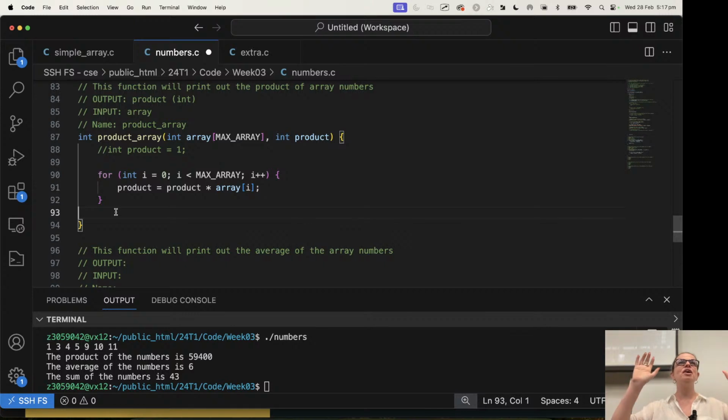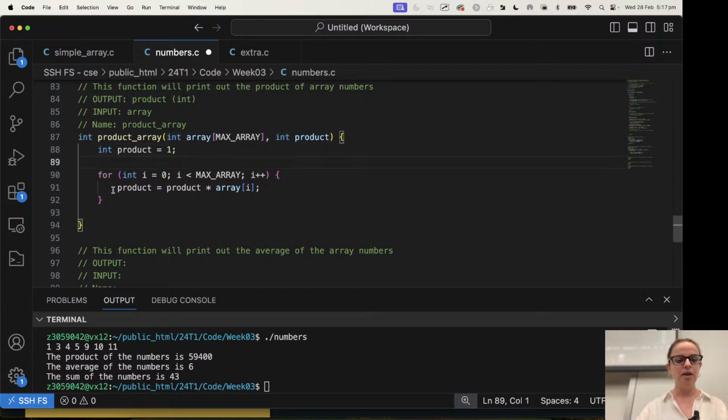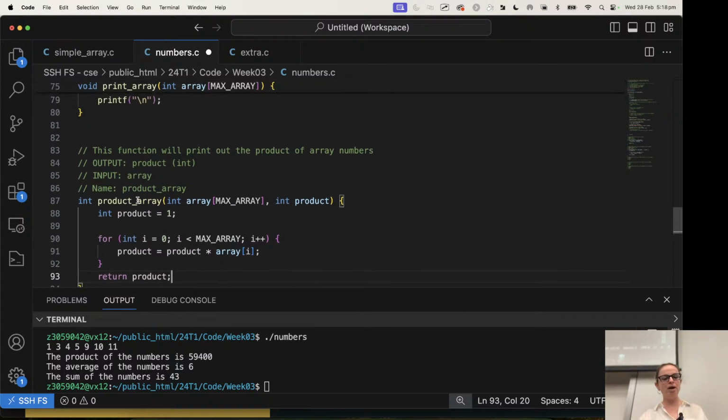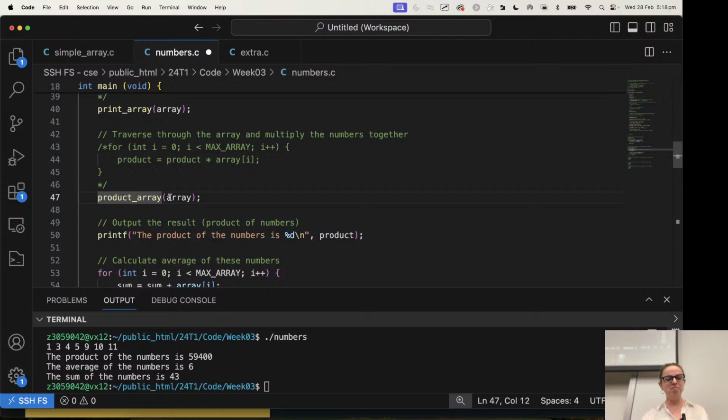Return. Someone said return. I heard it. Okay. I have told it that I'm going to return an int, but in actual fact, I'm not returning anything over here. So I want to return something. What am I going to return? Product. I heard that too. Okay, I'm going to return the product, which means that product is going to travel back to over here.